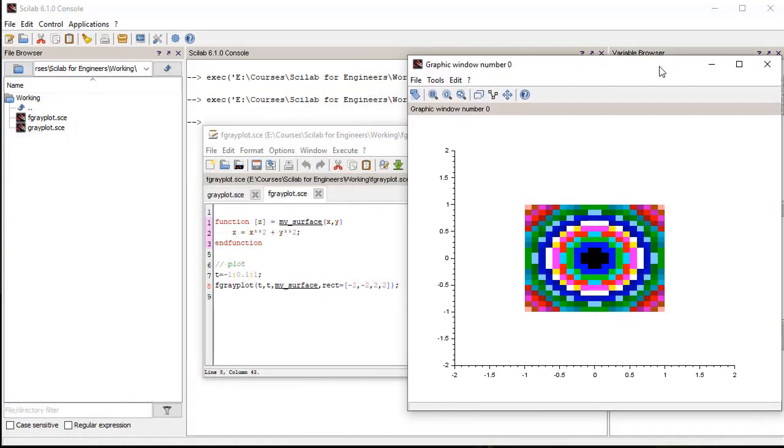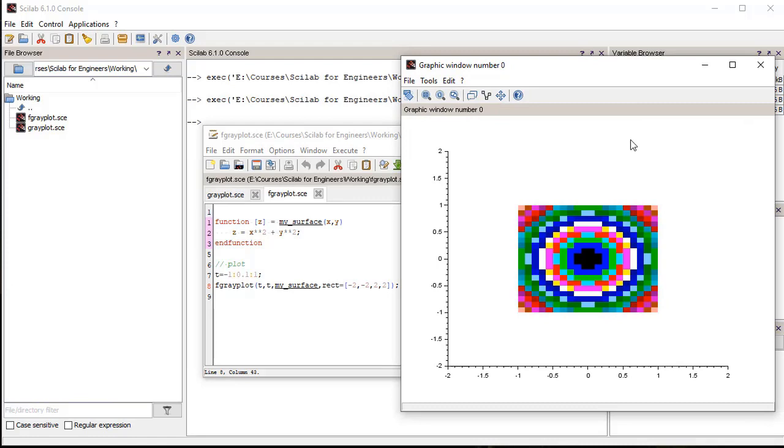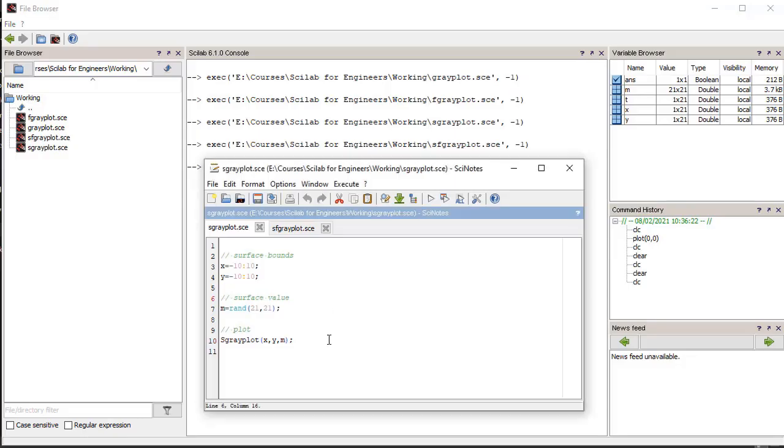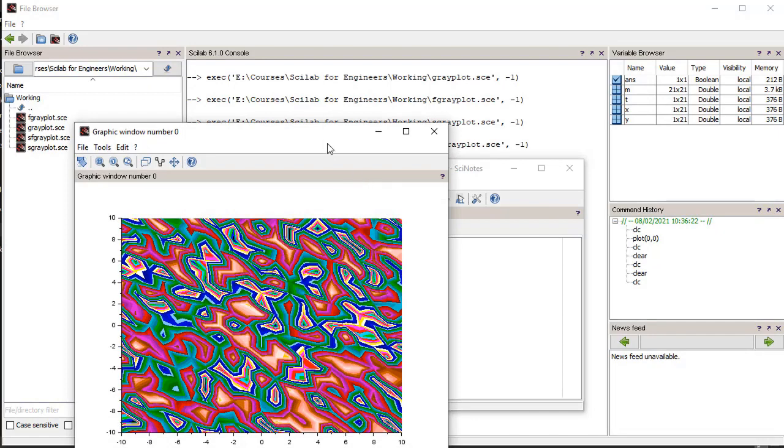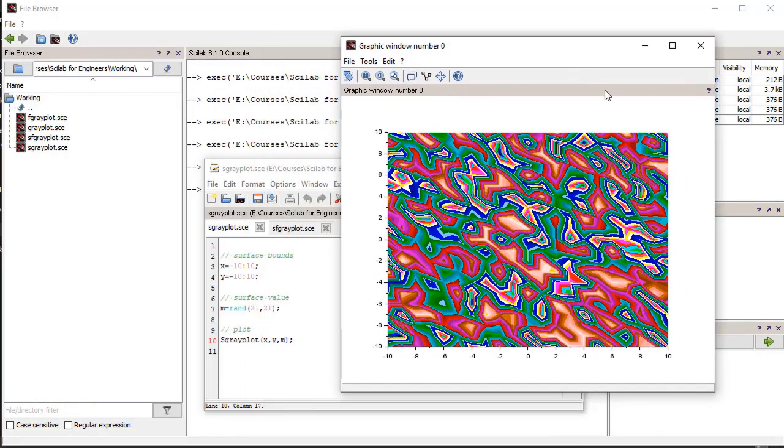In the FGrayPlot function, the rect argument is optional and is used to set the data bounds of the axis. SFGrayPlot is the same as FGrayPlot but the plot is smoothed. We can change the color variations by using various available color maps.